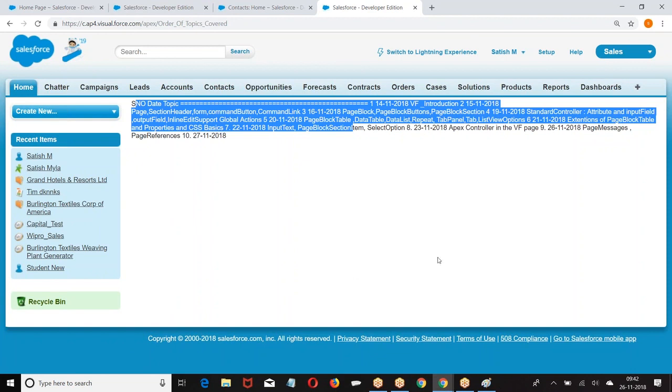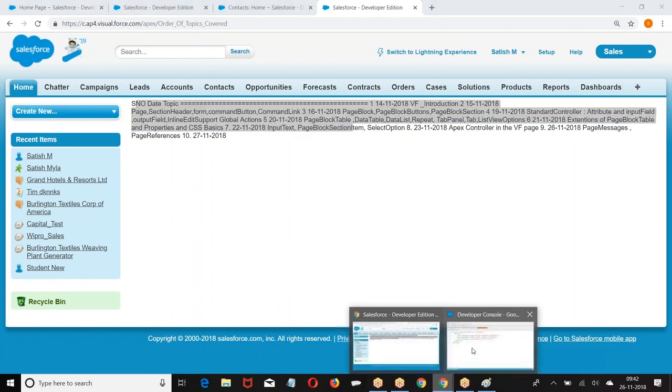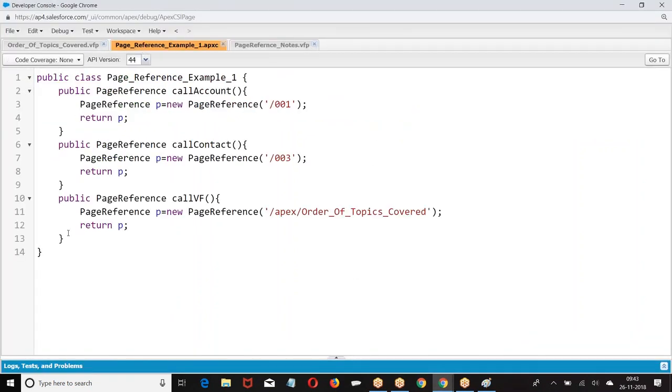Clear for everyone? Clear? Sir, can we navigate to VF pages only, or can we navigate to any web pages also? I gave a URL. Whichever URL we are giving, that page will come. This is not a VF page. This is one of the standard pages I give. If we give the Google page, it will go to Google. It's a URL of the page. Whichever page URL you are giving, it is going to navigate to that page. Right. I hope you are good with this.